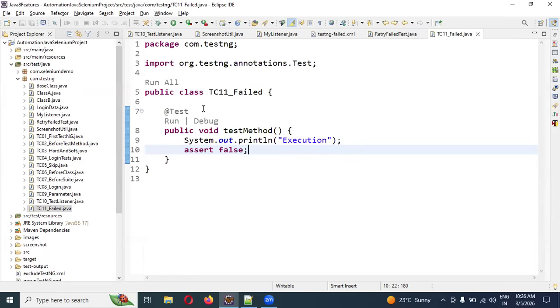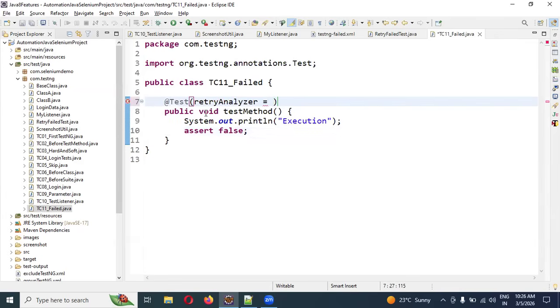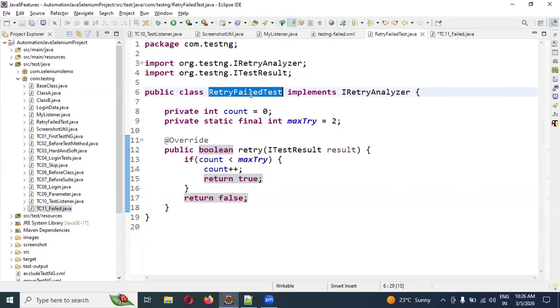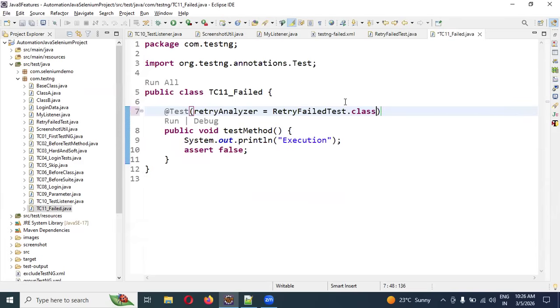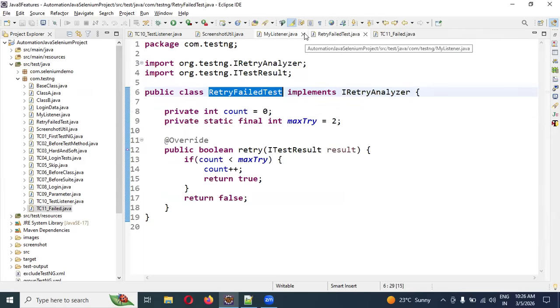But is this enough? No, because we have to call the IRetryAnalyzer which we created. Here we need to copy this particular listener, this particular class.class, and add it in the annotation. Now we have created this one. Whenever we run it, this particular class will be called, and then it will give an output. In case it fails, it will retry.